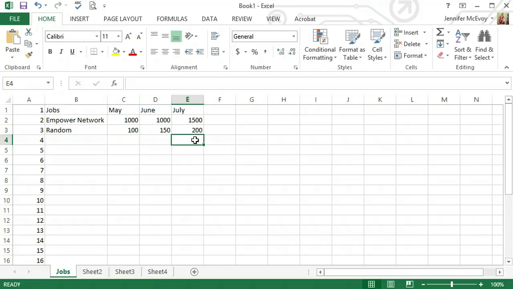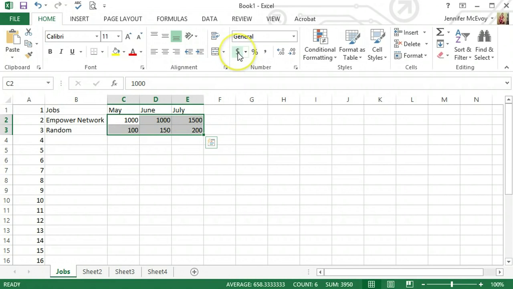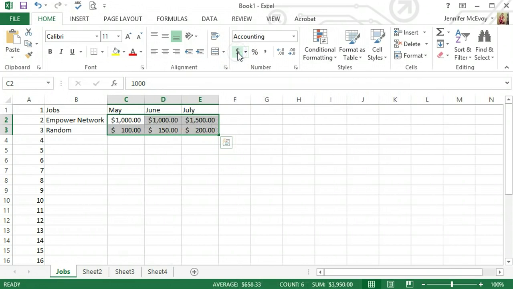Right now they look okay. If you want to make them look a little bit better, Excel will help you. I'm going to select this cell C2, hold down my cursor, drag it down one and over. You'll see that all of my numbers are now selected. And if I come up here to this little money sign and just click it, Excel automatically formats them to be money or accounting. Shows a dollar sign, 2 decimal places. Looks pretty. I know I'm talking about money.